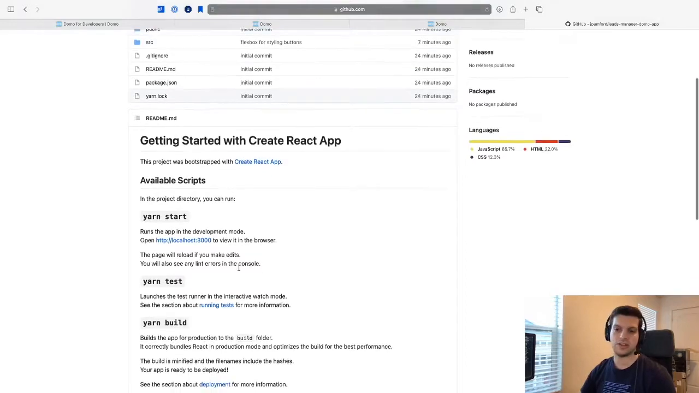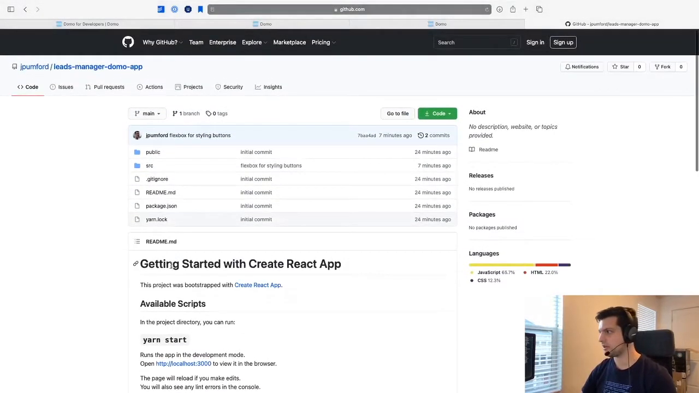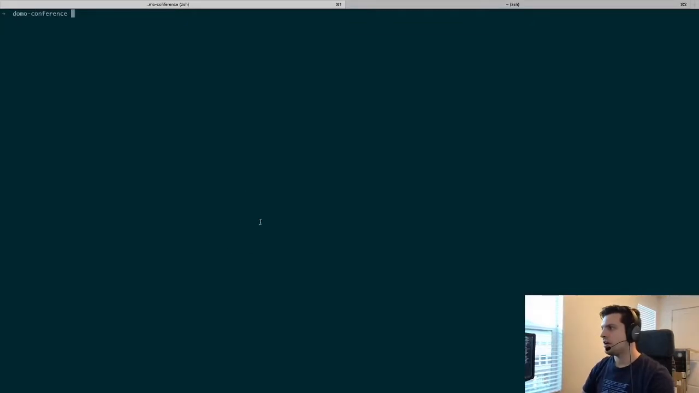And this README is the default that comes with Create React App. So let's build this together. We'll start by setting up Create React App to work with Domo.